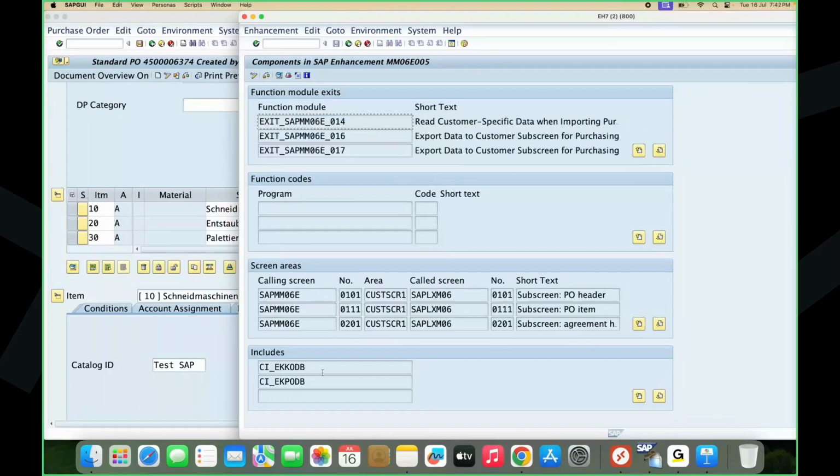Why do we need this include? To add our field. Why do we need the screen? For the newly added field to display at the standard T code level, we need the screen. And why do we need the function module exit? To deal with the data, to export or import the data. So all these three are required. Now we want to add the field at item level, so you have to extend this structure. Double click on EKPO DB.